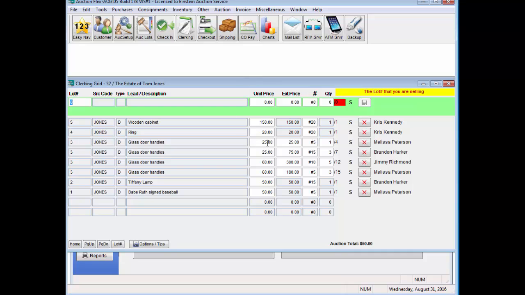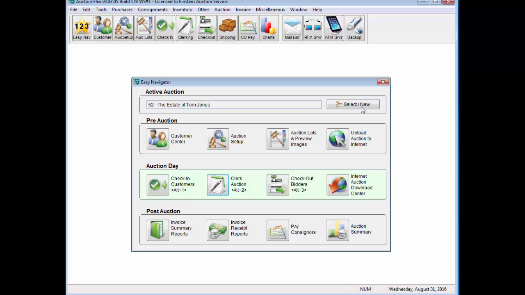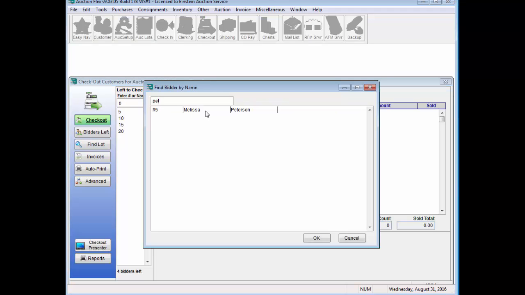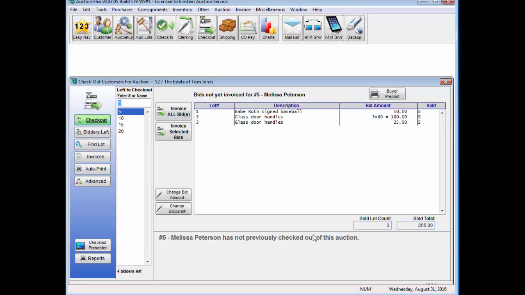So now that we have some of our lots clerked, we're going to go ahead and start checking out some of our customers. We're going to do that via the checkout bidder screen. Within the screen, you can see all of the bid card numbers that are left to check out. If a bidder comes up and they do not remember their bid card number, you can start typing in their last name and it'll bring it up. From here, once the bid card number is selected, you can look at all of the items that the bidder purchased and verify that they are correct.